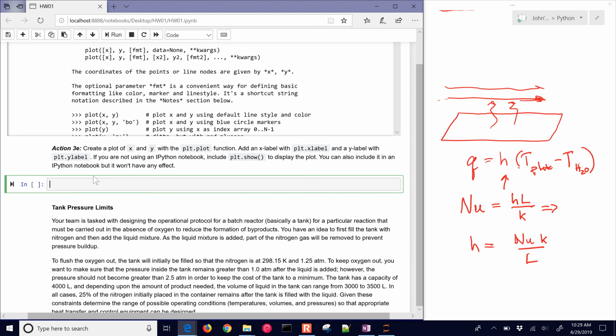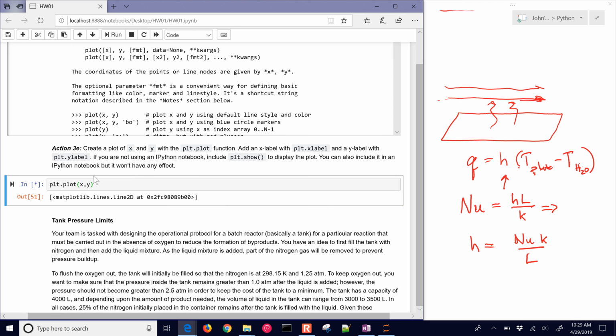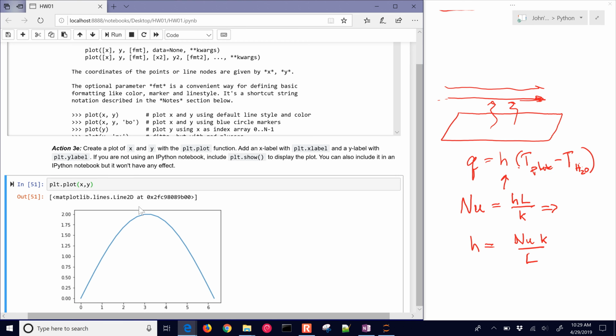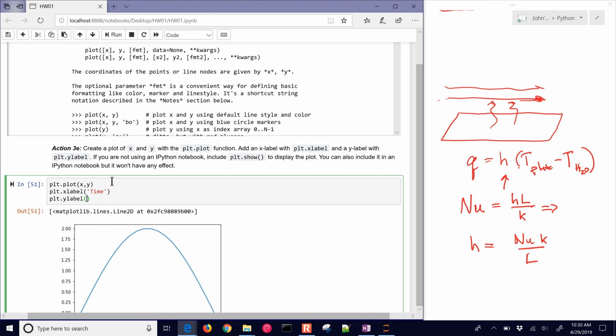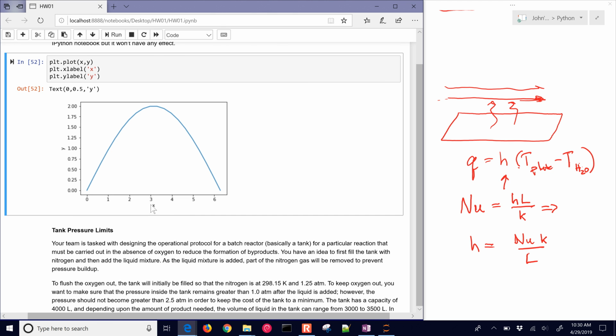For this one, we're going to create a plot of x and y. And there's our sine for this, 0 to 2 pi. And let's add some labels to it as well. We'll do an x label, and let's do time for that one, and a y label. Or I could do something like x and then y. So I just put in an x and a y there for the two.